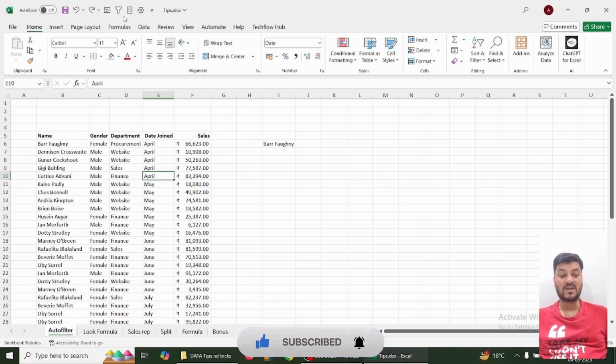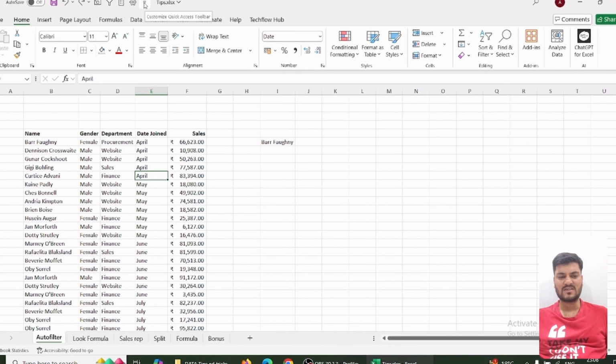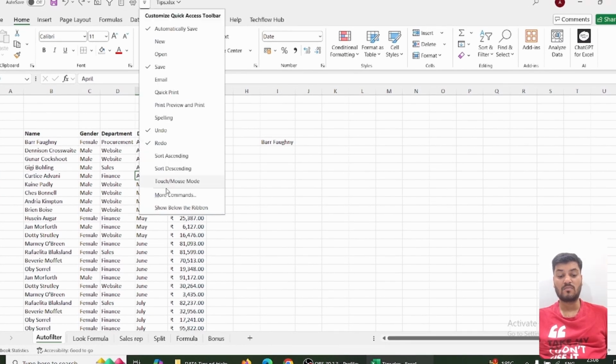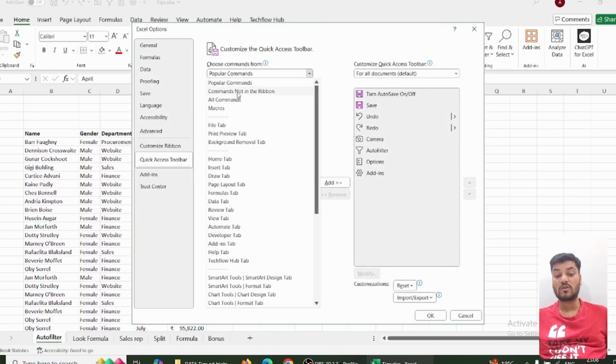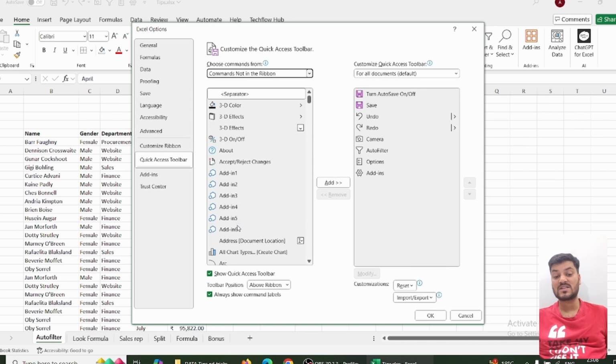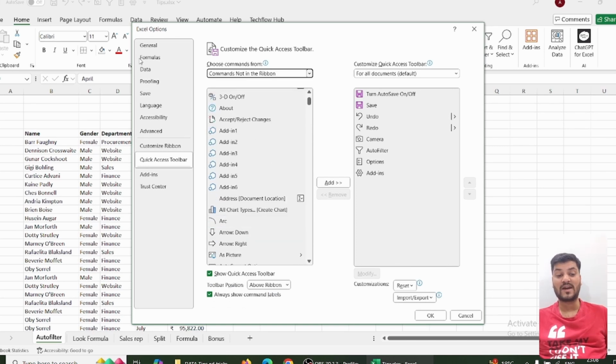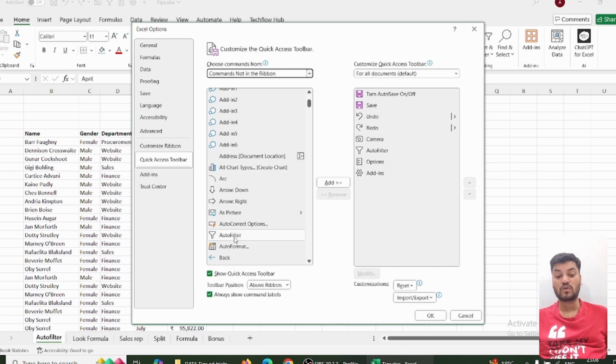This is known as the quick access toolbar. So what we can do is we can add the options here whenever we are using it very frequently. So we'll go to customize quick access toolbar and more commands, and here you have to be very careful to choose commands not in ribbon. These are special commands which you will not find in the ribbon, but you can adjust them in the quick access toolbar. So what we will find is auto filter.